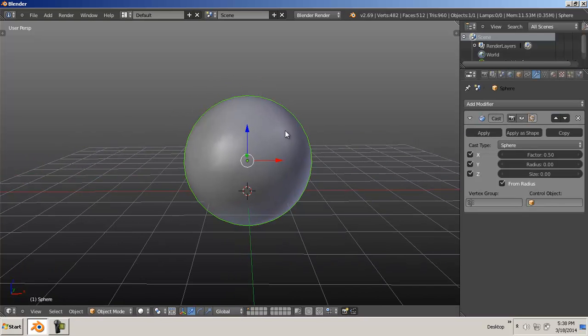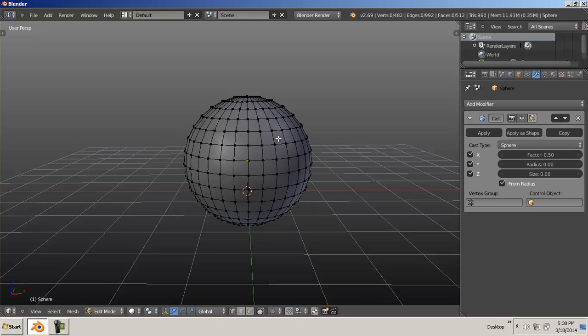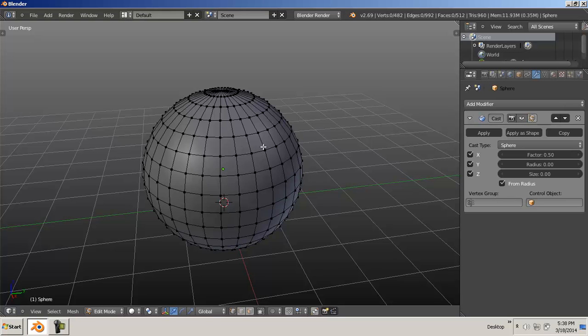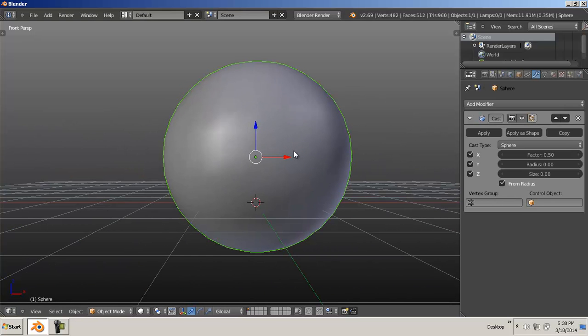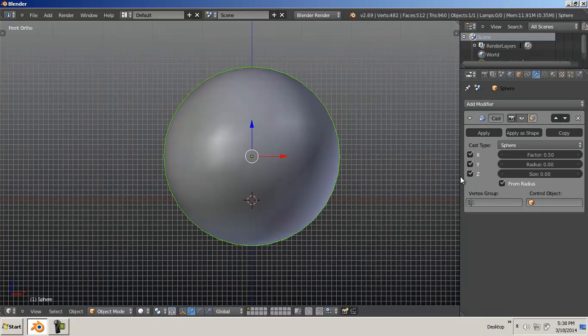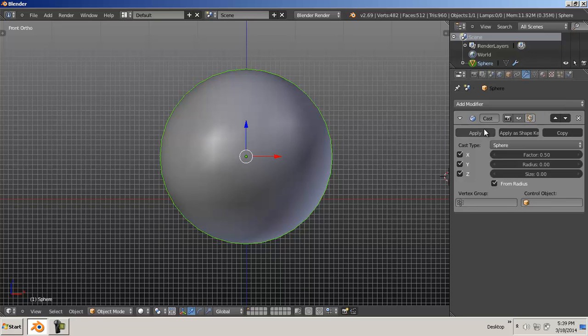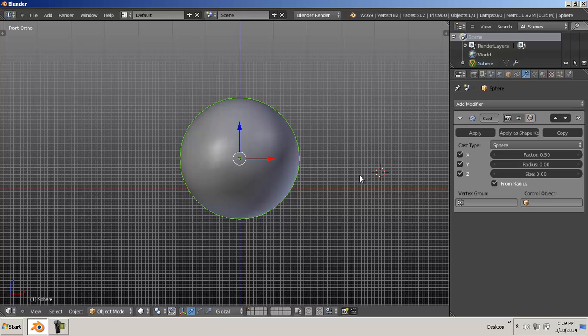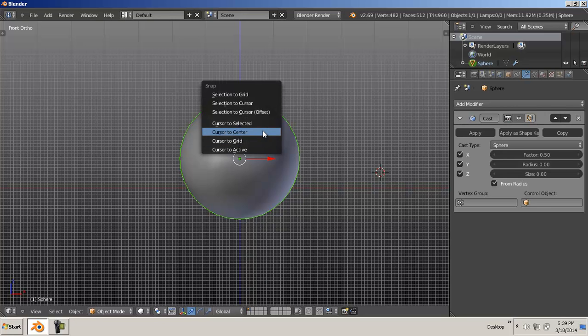One thing before you set up this cast modifier: make sure you are dealing with a mesh that has enough vertices to play with, and if you have that, you're good to go. The cast modifier interface is very easy. You have the apply option, so after you finish creating the basic deformation, you can apply it. You could also apply it as a shape key and copy it to another model. So let's start and see how it works.